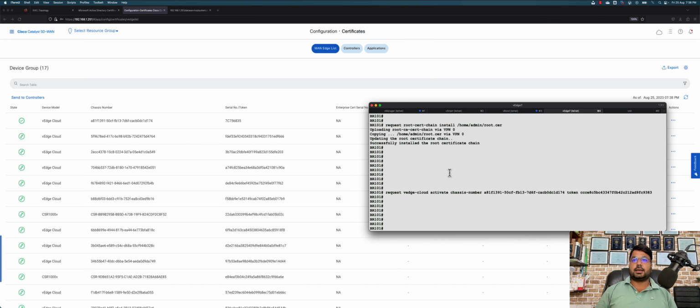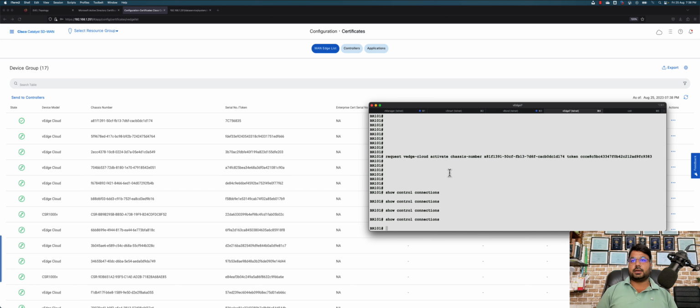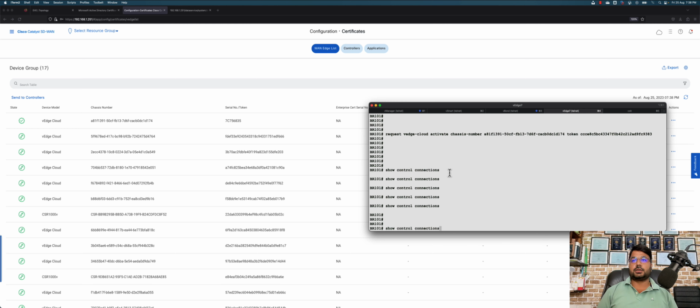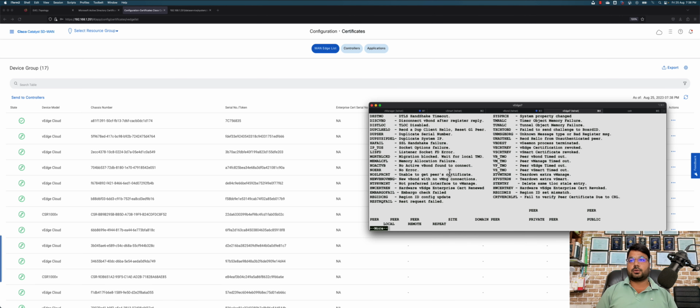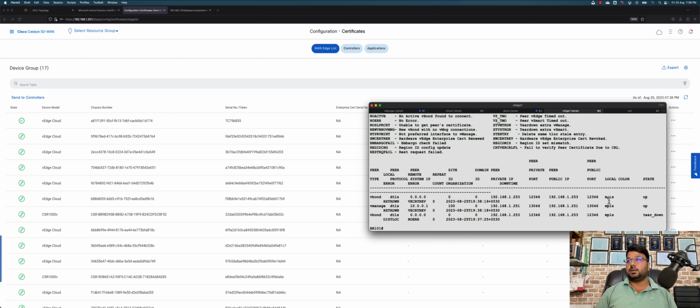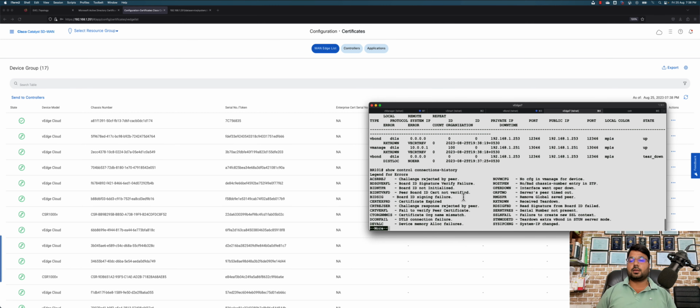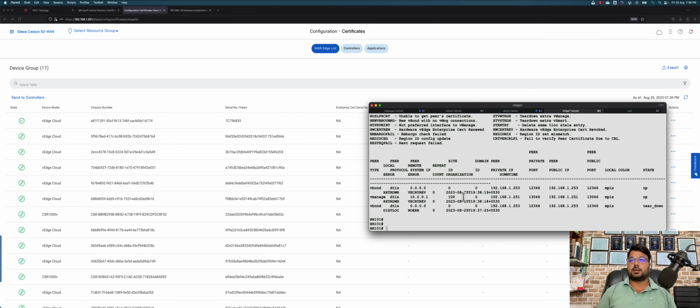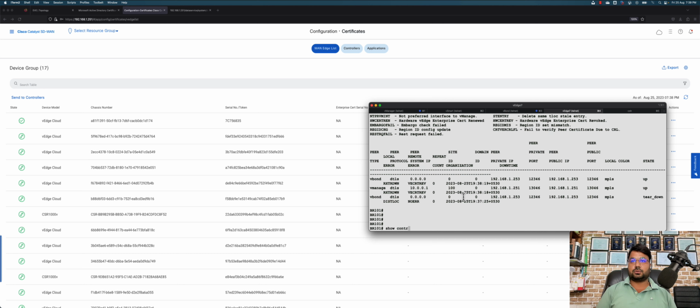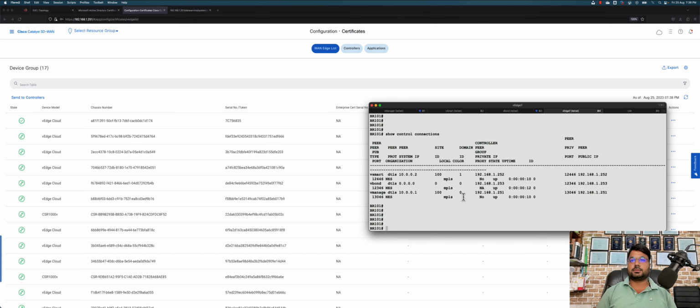Let's go to vEdge CLI and see show control-connections. It's not yet built. If you wanted to check the status of control connections, you can use the command show control-connections-history, and you can see it's using the MPLS color for generating the certificate. It's taking a while. If you get some errors like these, you can see the meaning of them, what exactly this means. For me, I don't think I'll get any error. So I'll say show control-connections. Yep, it's up.